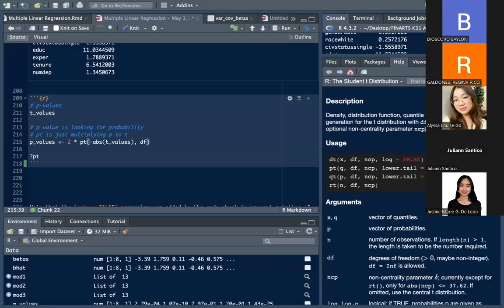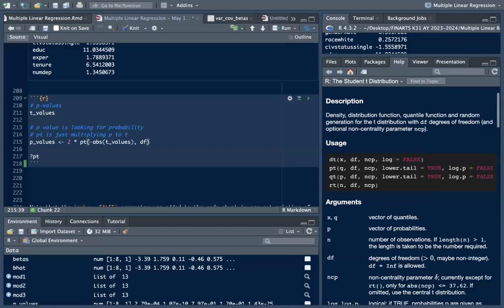Let's look at the pt function. Class, look at the different functions. dt is the density of the distribution. pt will give us probabilities. qt is for quantiles. rt is different. What we're interested in is the probability, the p-values. So for pt we need the q, the quantile, then the degrees of freedom.